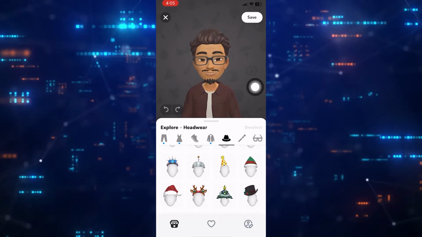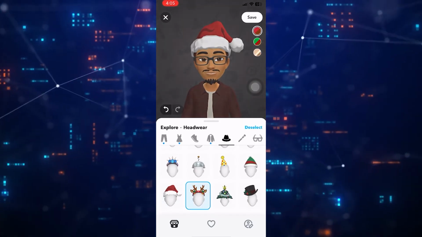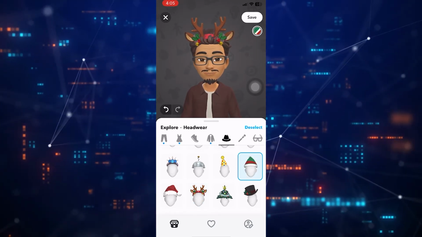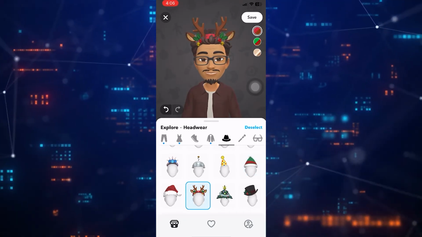Now you'll see all the Christmas-themed hats. First one is the Santa Claus hat. The second one is the elf hat. The third hat is the reindeer hat. And the fourth hat is a Christmas tree hat.